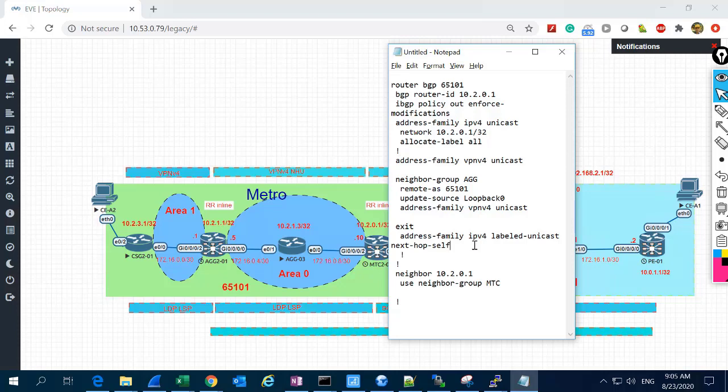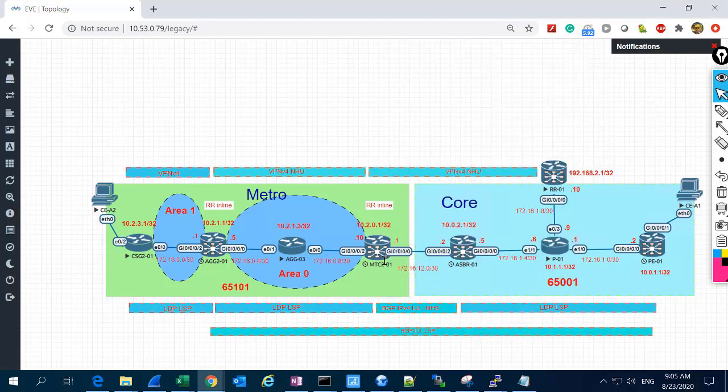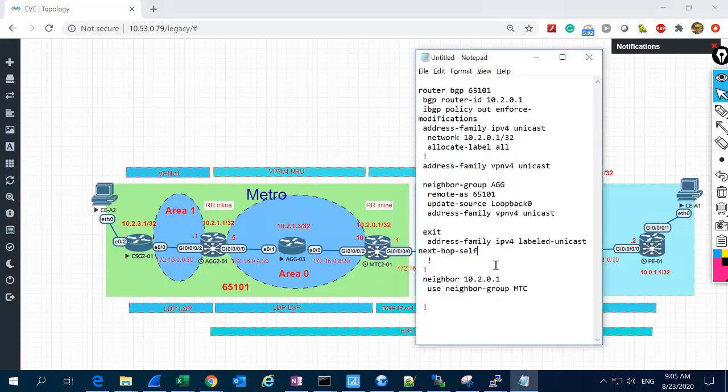But for the IPv4 label unicast, we need to set the next-hop-self. If we don't set the next-hop-self, the next hop will be the IP address on the interface of the ASBR. Then we need to redistribute this IP address into OSPF so that AGG can reach the next hop. So we need to add the next-hop-self under address family IPv4 label unicast toward AGG.